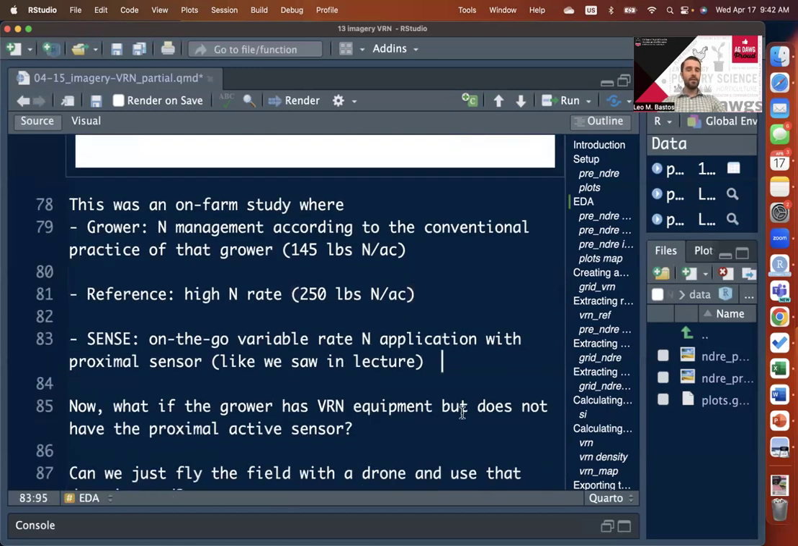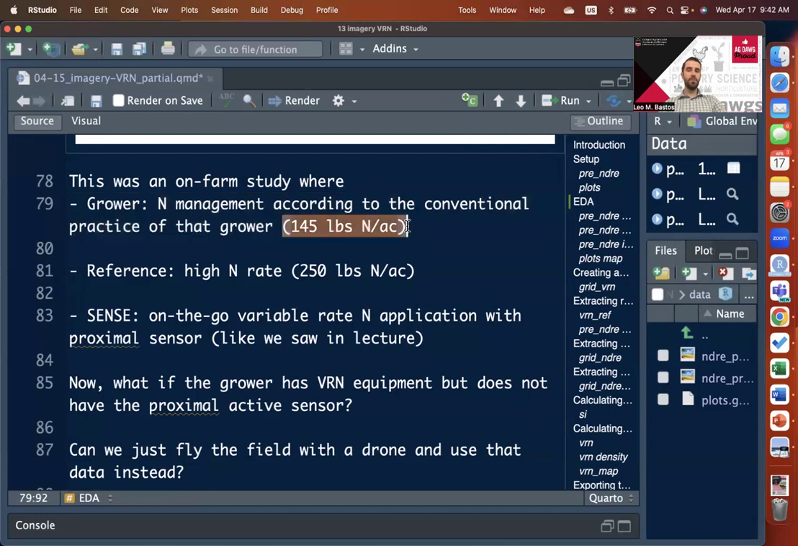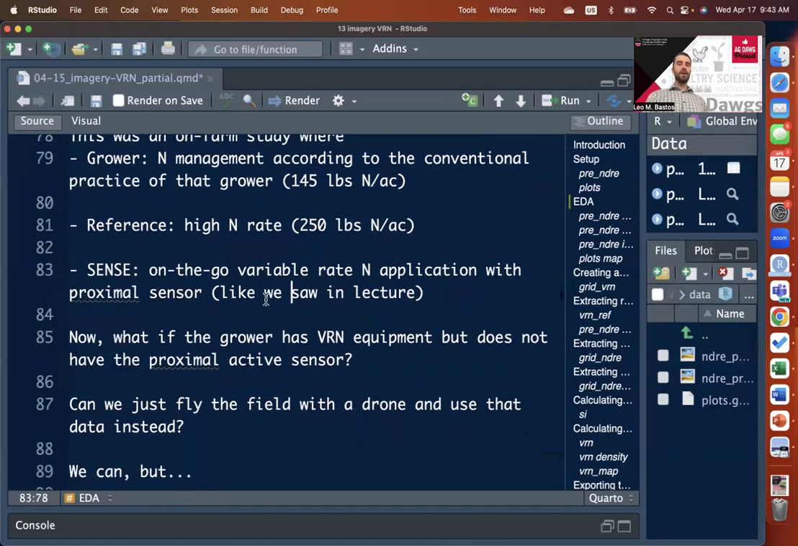All right, so I think we talked a little bit about what the treatments were. The grower was whatever the grower was doing, which was applying a given nitrogen rate at planting, in this case 145. The reference was a high nitrogen rate at planting of 250 pounds of nitrogen per acre. So we could have that condition of knowing that the reference was not stressed by nitrogen, at least. It could be stressed by other things, but nitrogen was not the limiting factor in this case. And then we have the sense strip, which is basically what we saw.